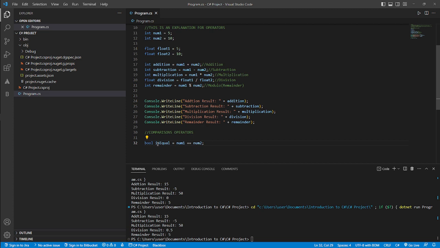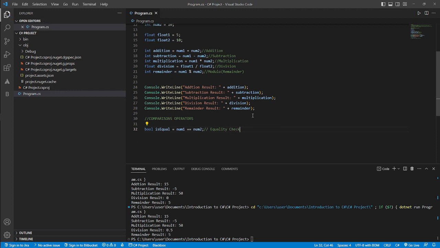Give the result back to isEqual. So isEqual is going to be number 1 compared with number 2. Are these equal? And then it will give us either true or false. So this is an equality check. Another thing we can check for is, are they not equal?